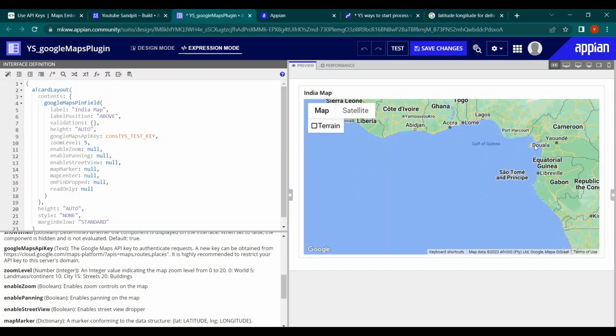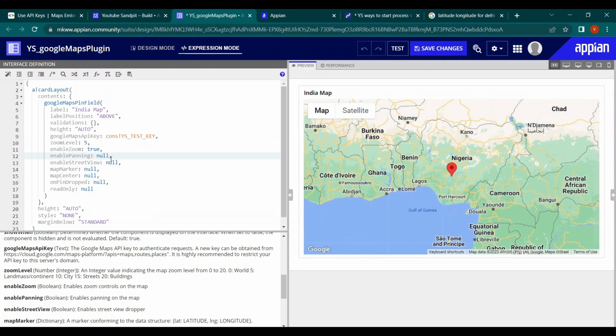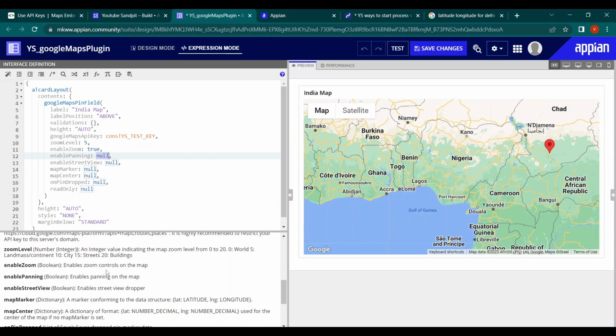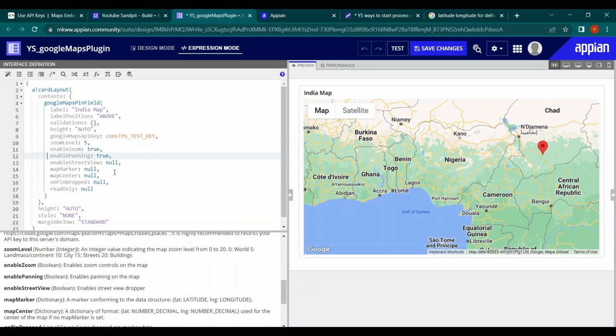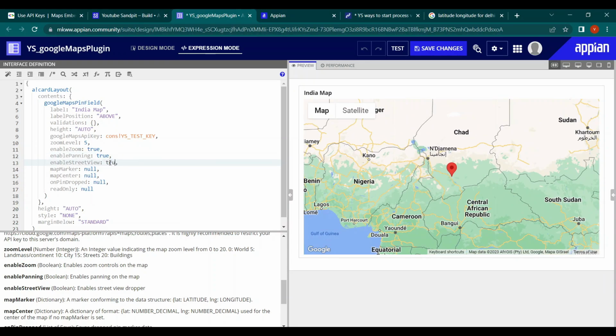So let's see, if I give 20, it has come to this, but I am not able to navigate inside the map at all. For that purpose, let's see the other parameters. Enable zoom, so let's make it true as well. Enable panning is also a boolean. Let's make everything true. Enable street view, we will enable it. Everything we will enable. Map marker, where that map marker is, you can specify there.